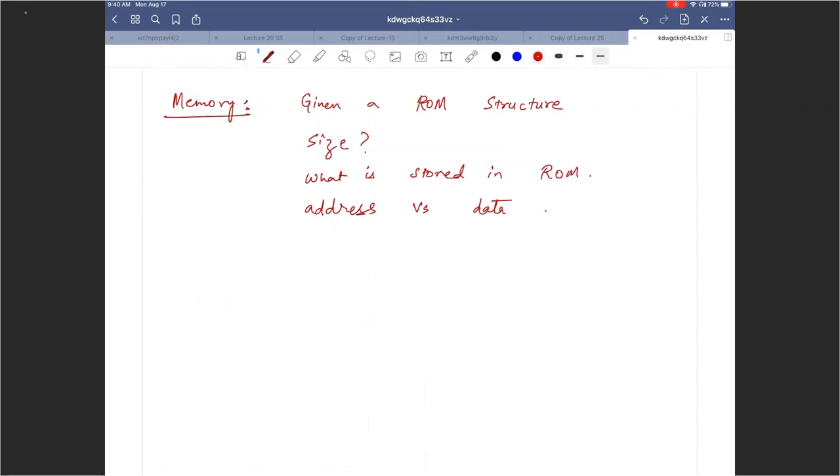So for example, this ROM structure could be NAND, NOR, it could be a diode based ROM, it could be a MOS transistor based ROM. But for a given ROM structure, I would expect you guys to know, how do I find the size of the ROM and how would you find out what is stored in that particular ROM? So if there are, say, 8 addresses, can you tell me what is stored at each address location in terms of what is the data stored at that each location?